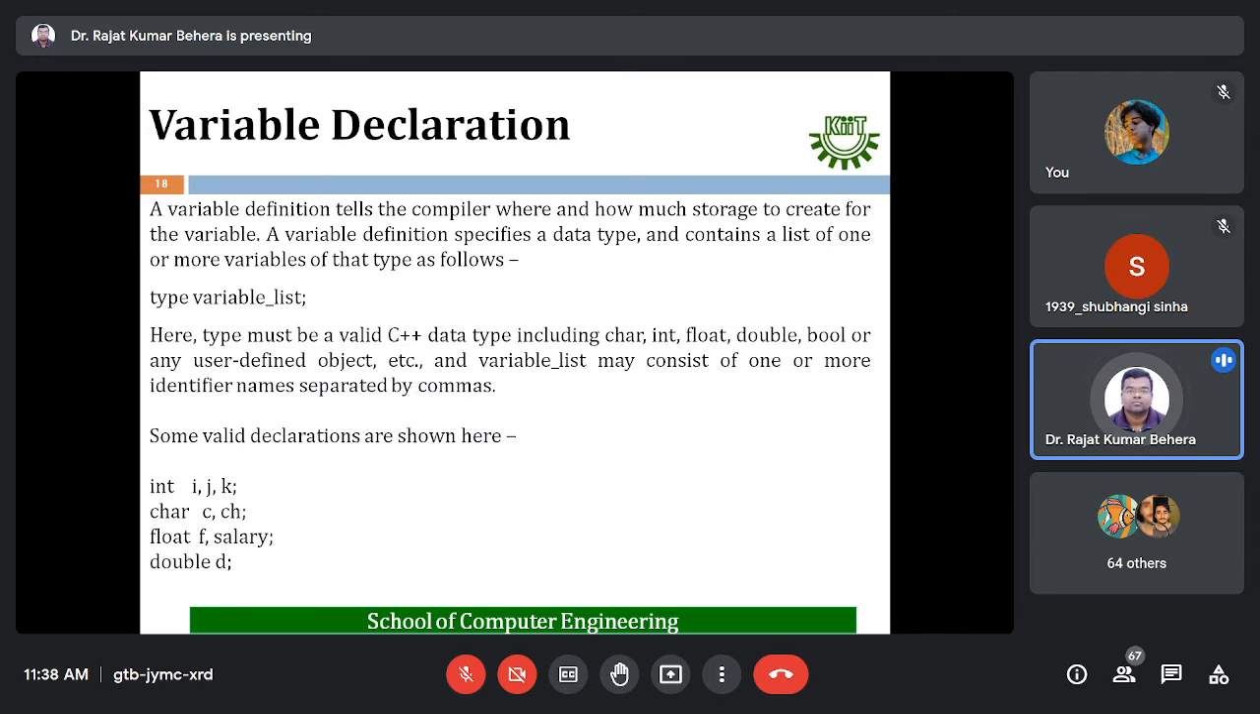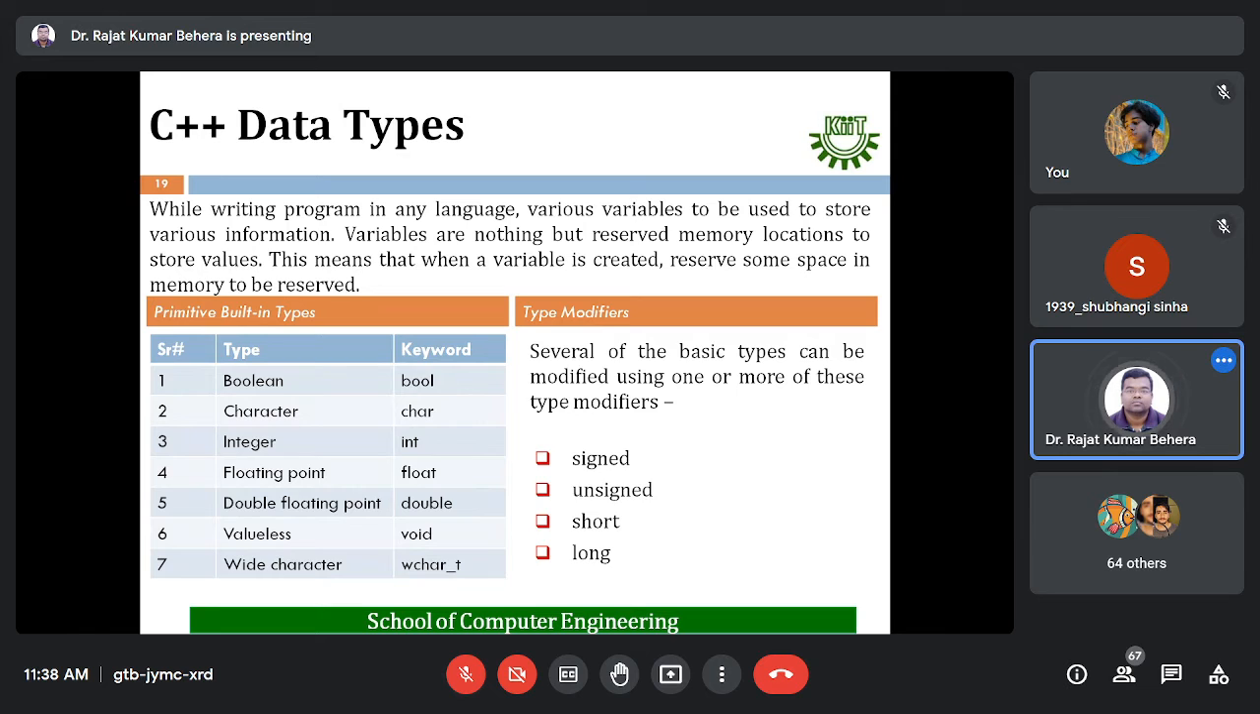Then variable declaration. The way we used to declare variables in C, in a similar fashion those variables can also be declared in C++. There is nothing new in this. Then C++ data types. The primitive built-in data types are boolean, character, integer, floating point, double floating point, valueless, and wide character. These are the keywords used to represent the primitive data types.